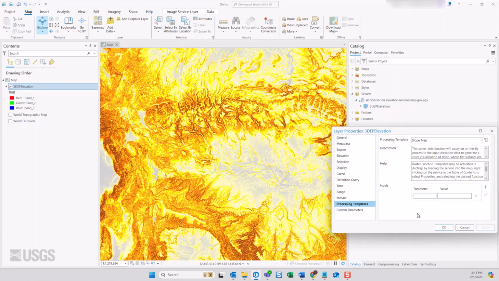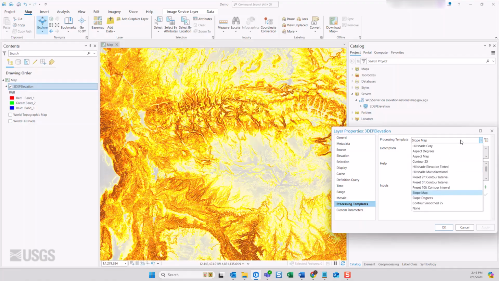Next, let's explore another capability of the Dynamic Elevation Service. Since it is a Web Coverage Service, WCS, we can access the actual elevation data rather than simply seeing a static image. First, turn off the Slope Map processing template to see the elevation data as a flat raster. In the Processing Templates drop-down, select the option None, the very bottom of the list.